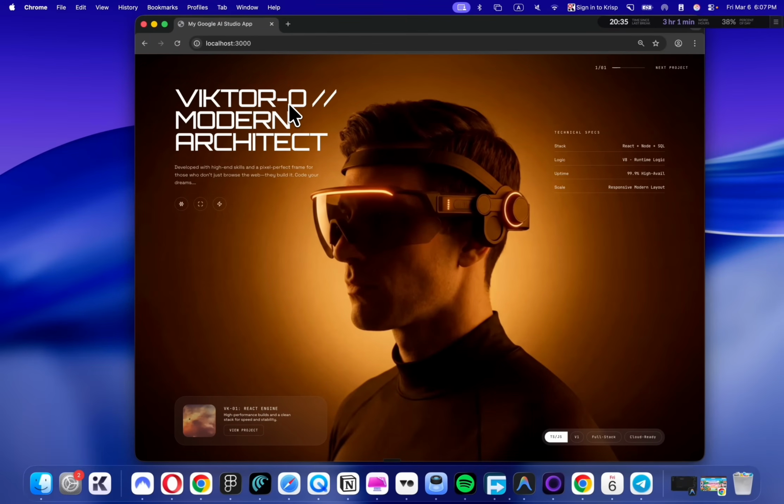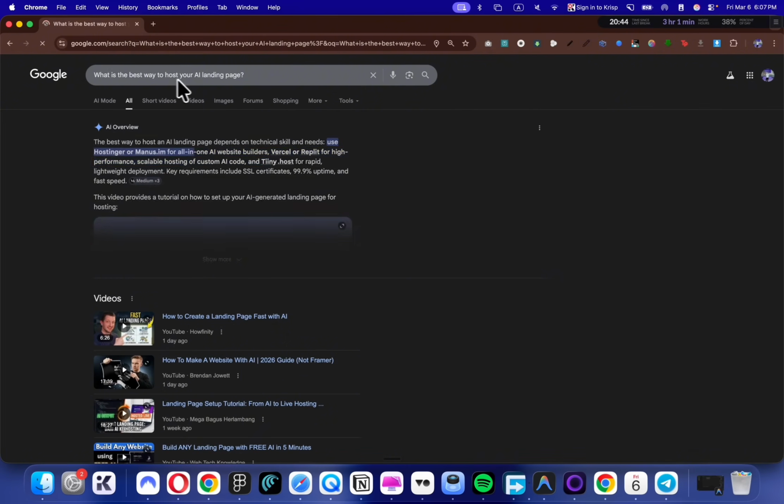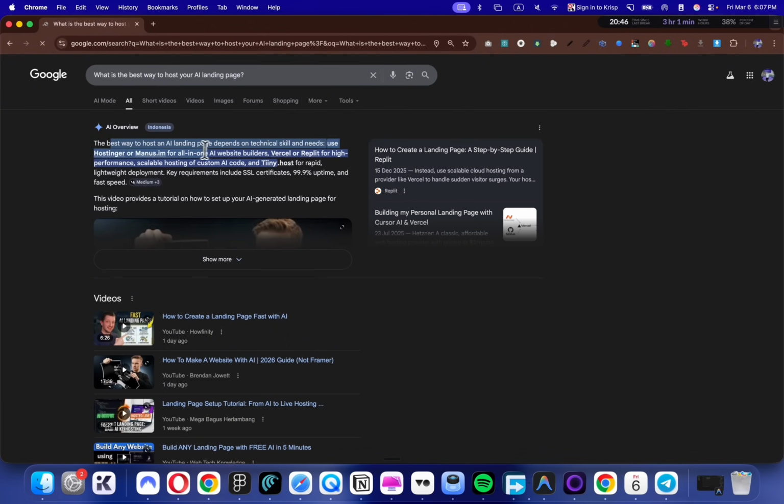A lot of you have been asking, how do you host your AI website on the internet, how do you connect to your own domain, and how do you share with your friends? So what is the best way to host your AI landing page? The best way to host an AI landing page is Hostinger. So that's what I'm going to use.